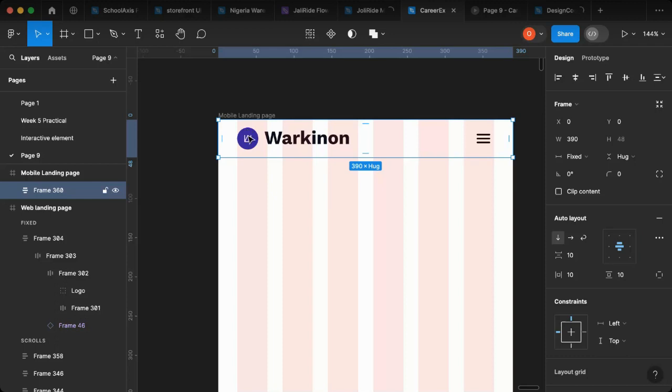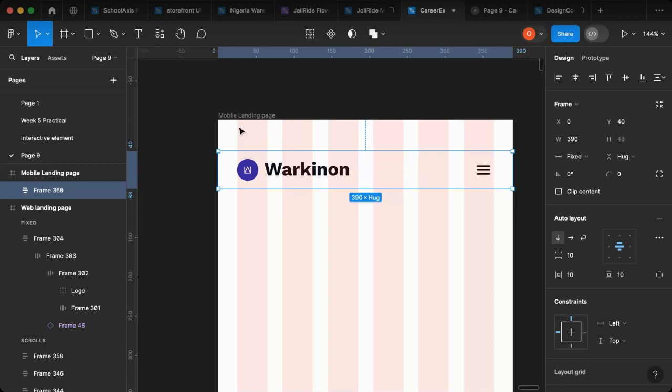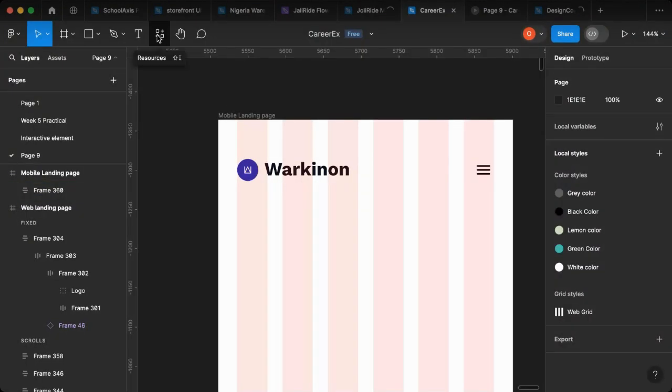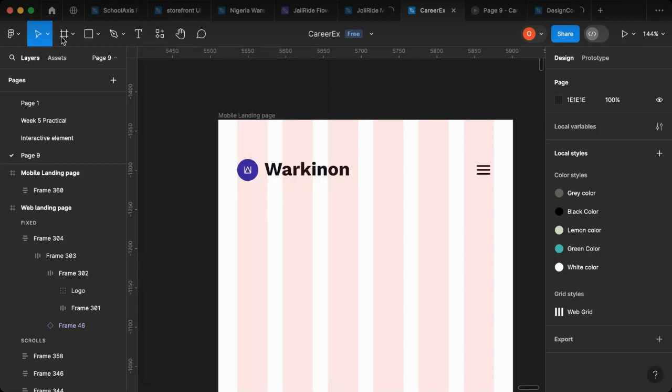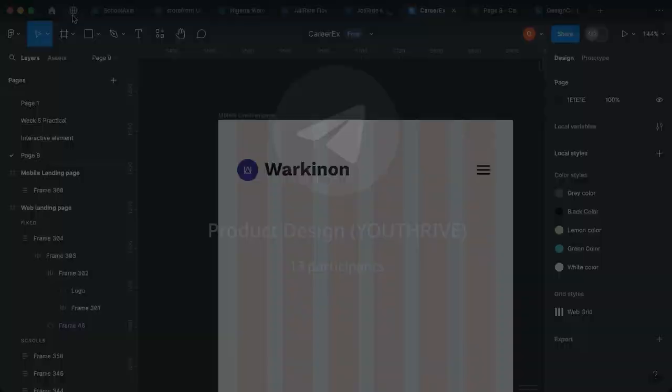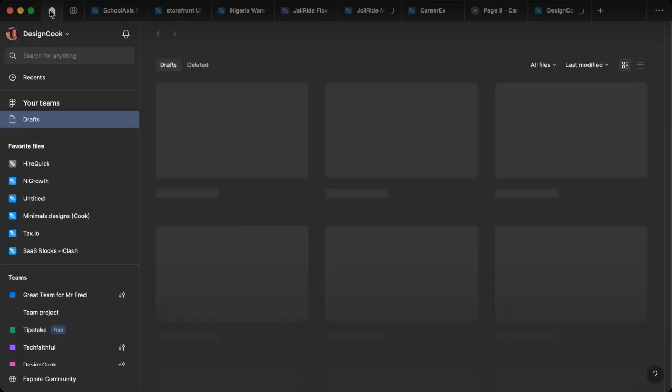You all know what a status bar is, where we have the time and the Wi-Fi and all. So how do I get that? I will have to click on resources, and I will go to, okay, let's not follow this way. Let's go back to community. So how do I locate community? Go back to your home, the Figma home page or Figma dashboard. So when you go back, okay, let's wait for it to go back.